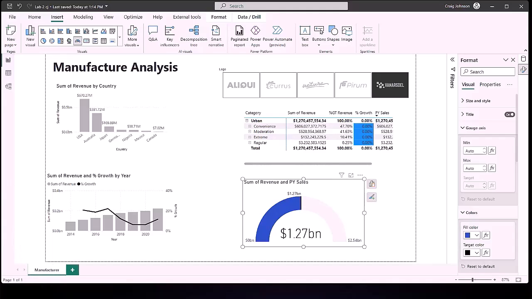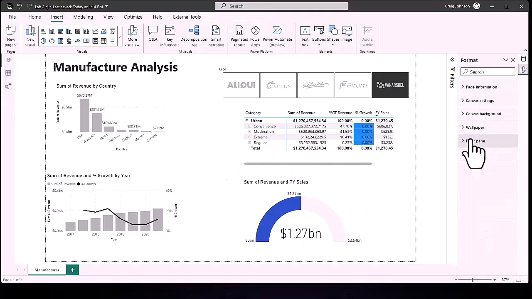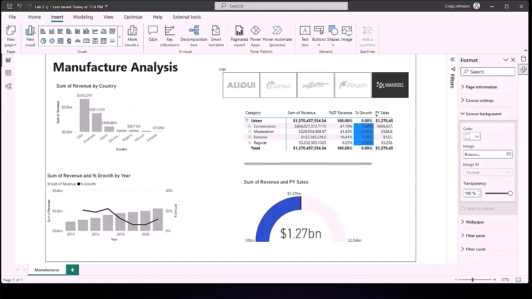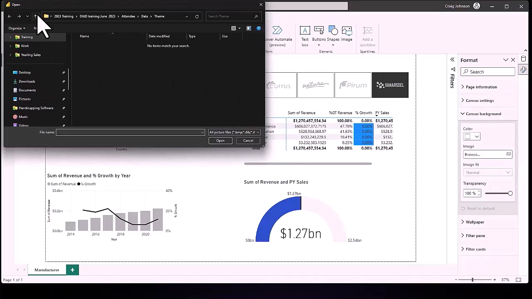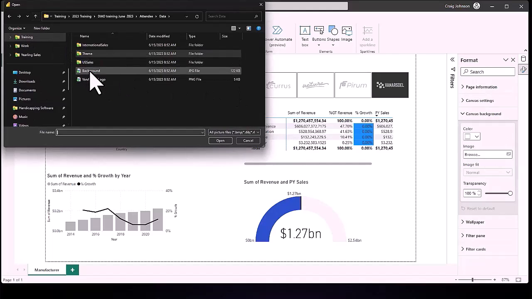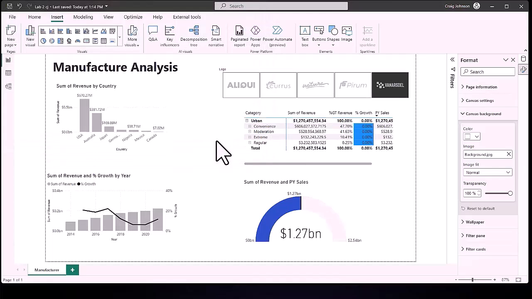Next step is we are going to use a background image to format the report. So we're going to select the white space on the canvas, and then from the visualization panel, we are going to go to the canvas background, and we are going to browse for what we want for the canvas background. And the background is located in the digital dashboard in a day. And now we have the background image set up.